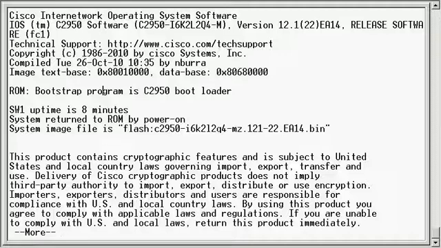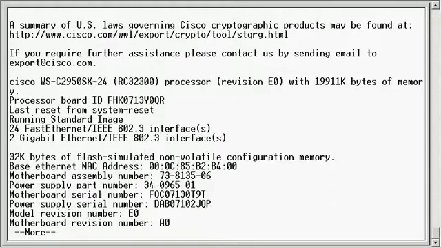And now we have some general legal information from Cisco. Again, thank you, Cisco. And a summary of the laws, and if you require further assistance, you can contact them. Then we have some processor information, hardware information, more hardware information, information about the last reset from a system reset.